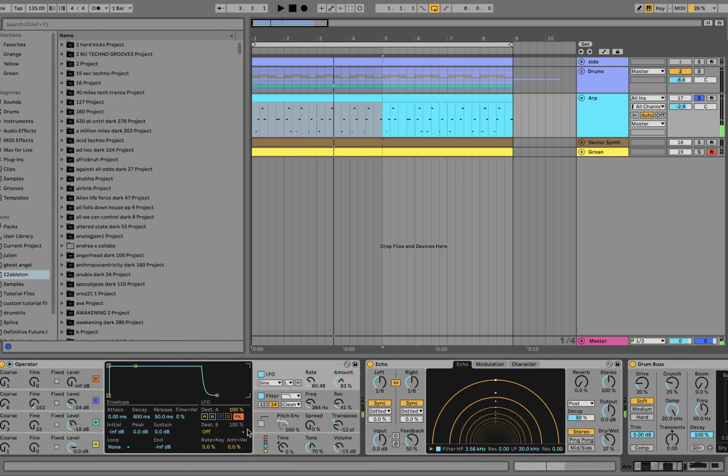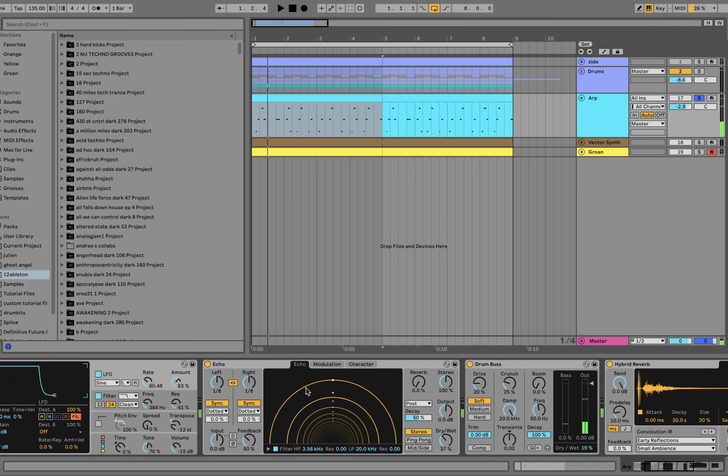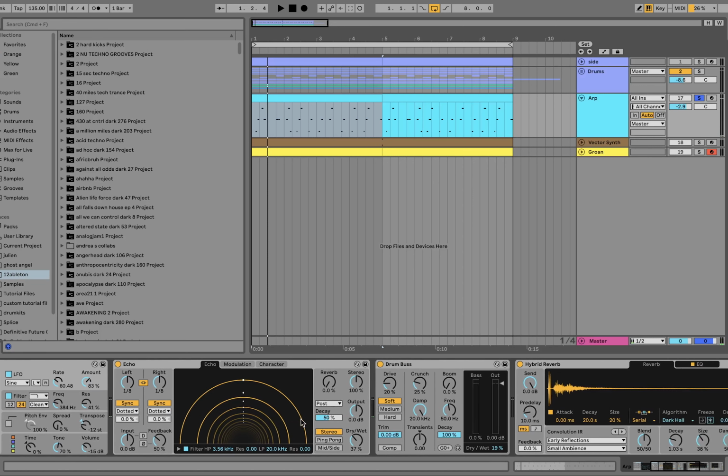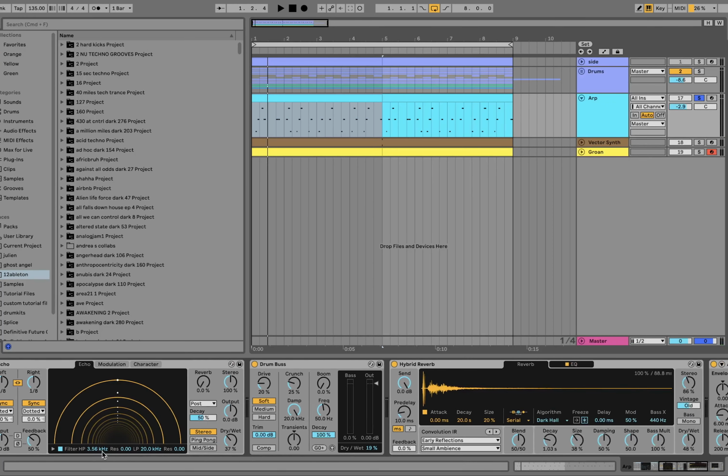Right? And we also have an LFO on the filter cutoff, just moving that around pretty heavily. So that's what's making it shift over time. Then we have a bit of echo, right? Just dotted eighth notes, filtered, so it's not too heavy.